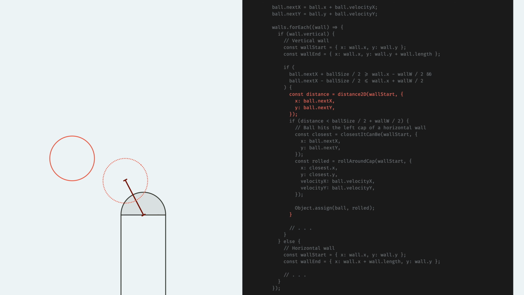First, we check if the ball will get too close. Maybe it won't, and then we don't have a problem. The distance we are looking for is the one between the center of the ball and the center of the wall cap. If this distance is less than half the size of the ball plus the radius of the wall cap, then we have a hit.